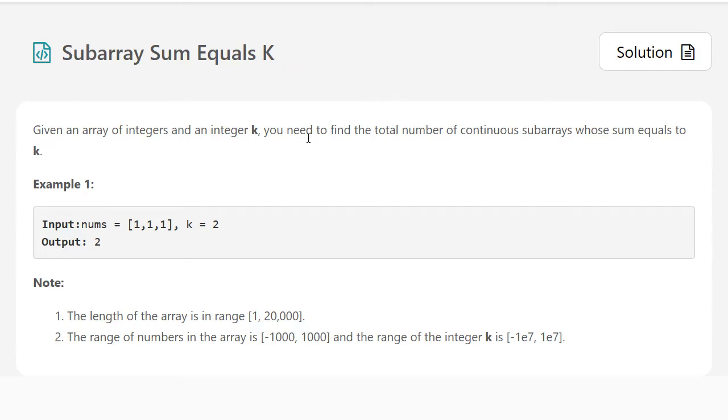Alright, today's problem is subarray sum equals k. They give us an array and they give us a target sum of k, and here you can see that we have a subarray here with a sum of 2 and a subarray here with a sum of 2. So 2 subarrays in total, so our output is 2.